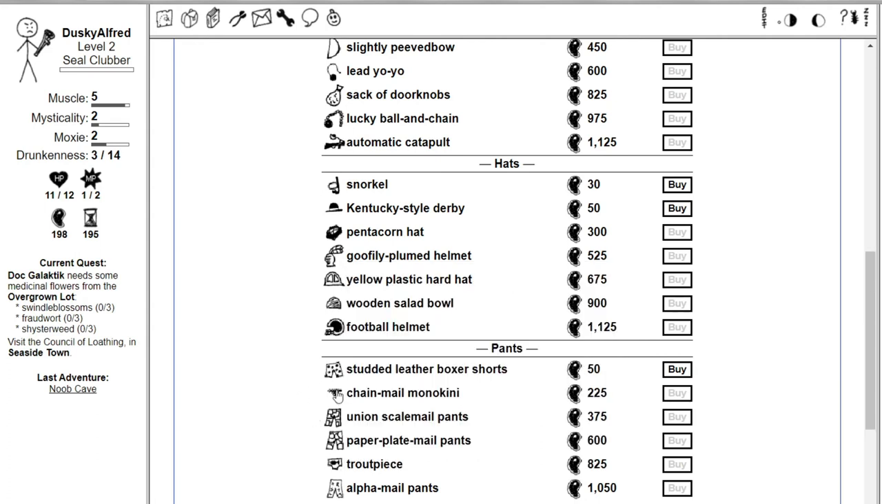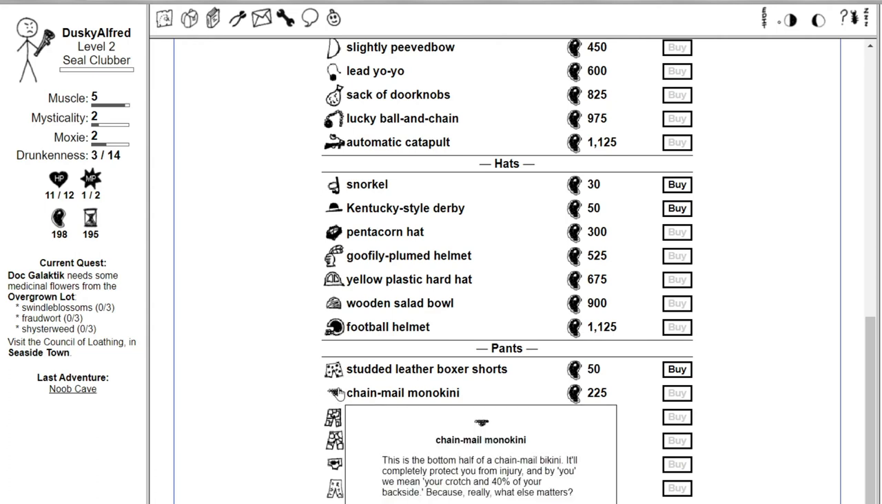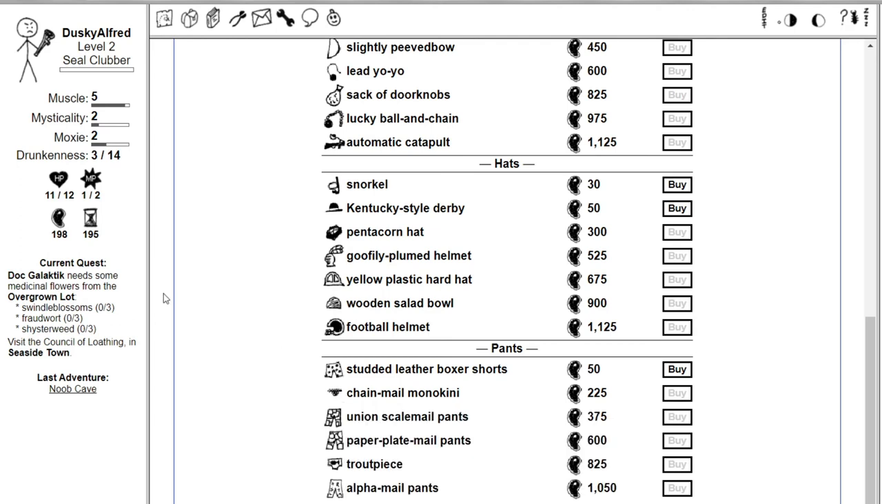Chainmail monokini. This is the bottom half of a chainmail bikini. It'll completely protect you from injury to your crotch and 40% of your backside, because what else matters?